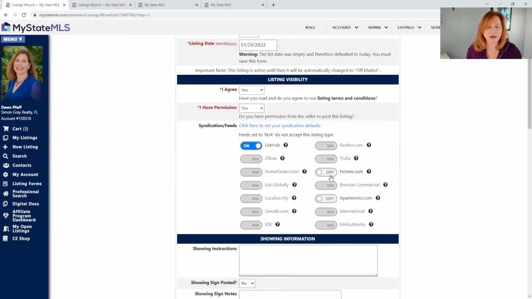Select the syndication feeds that are available to select. That's where you're going to get your leads from, and you're off to the races. Finish up your listing and you're ready to go.